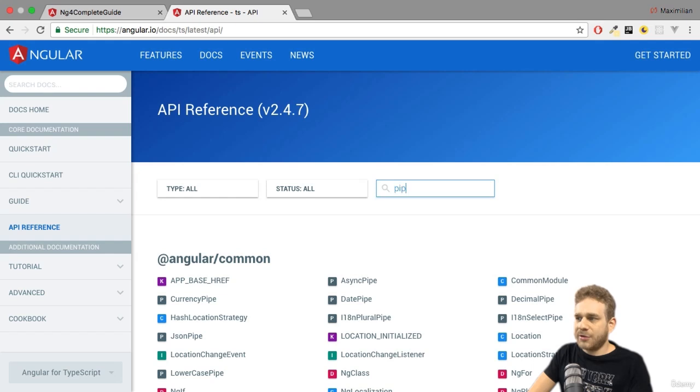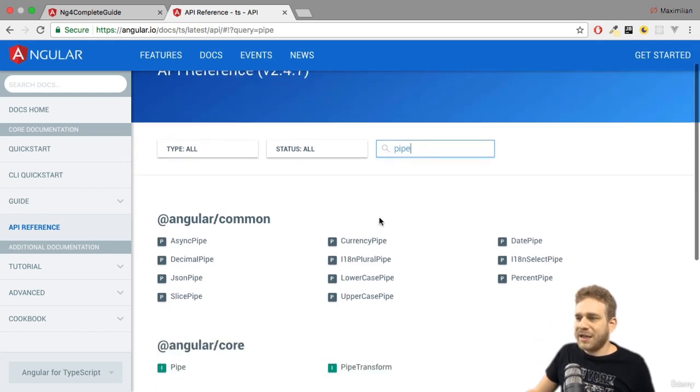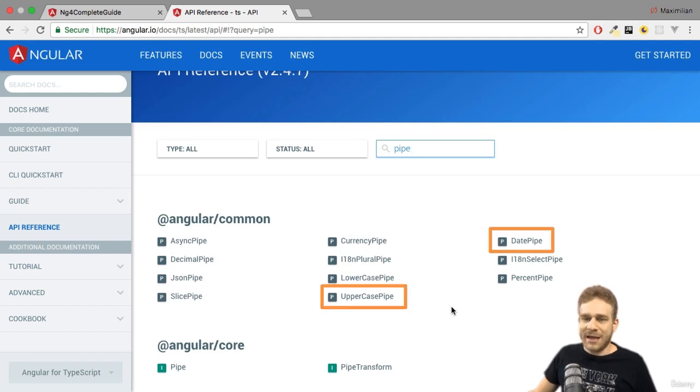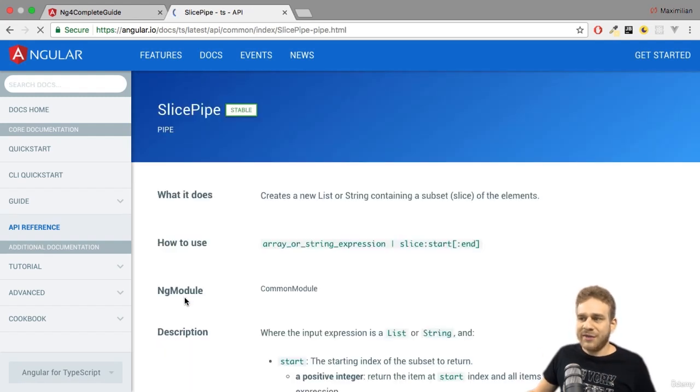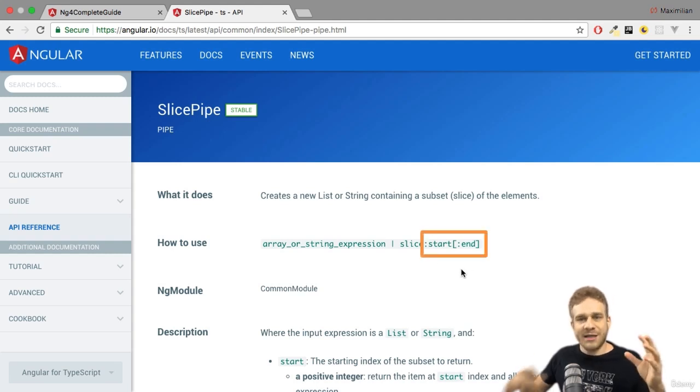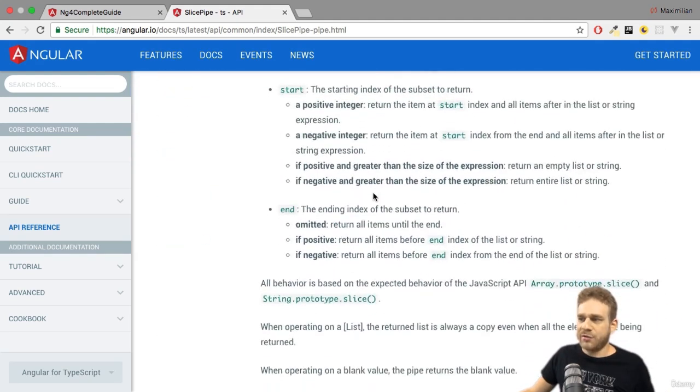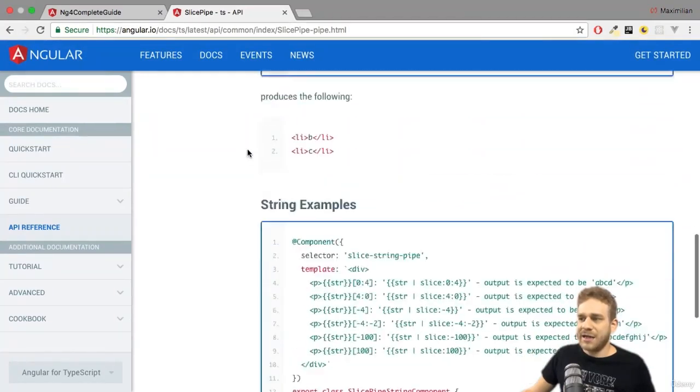So here you can enter pipe as a filter, and then you view all the pipes which are built into Angular. And there you see we got a couple of them. We already used the date pipe and the uppercase pipe. But there also is the slice pipe, which allows you to take a slice of the input. And there you would see that the slice pipe actually takes multiple arguments, the start and the end. So where it should start slicing out a piece of the word and where it should end. There you can also view a detailed explanation and an example.